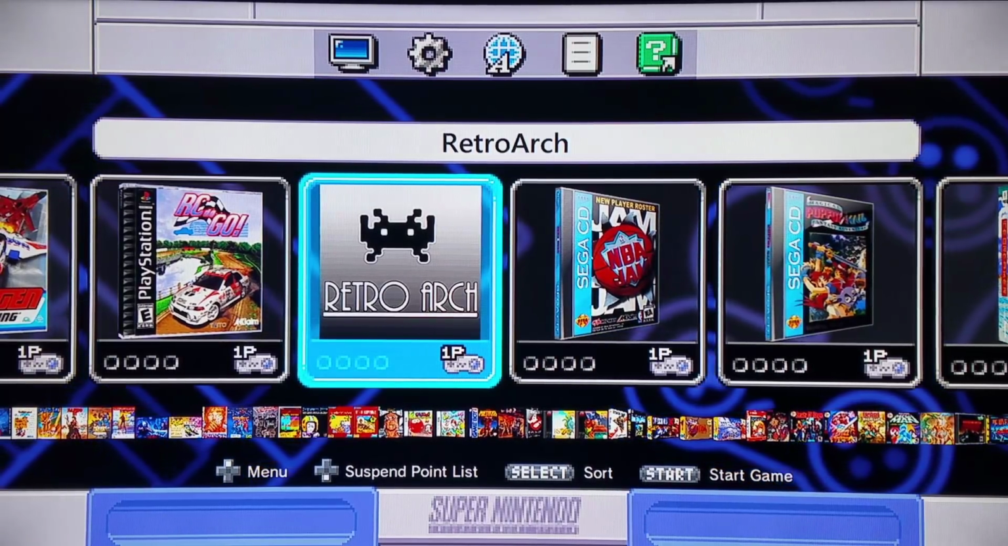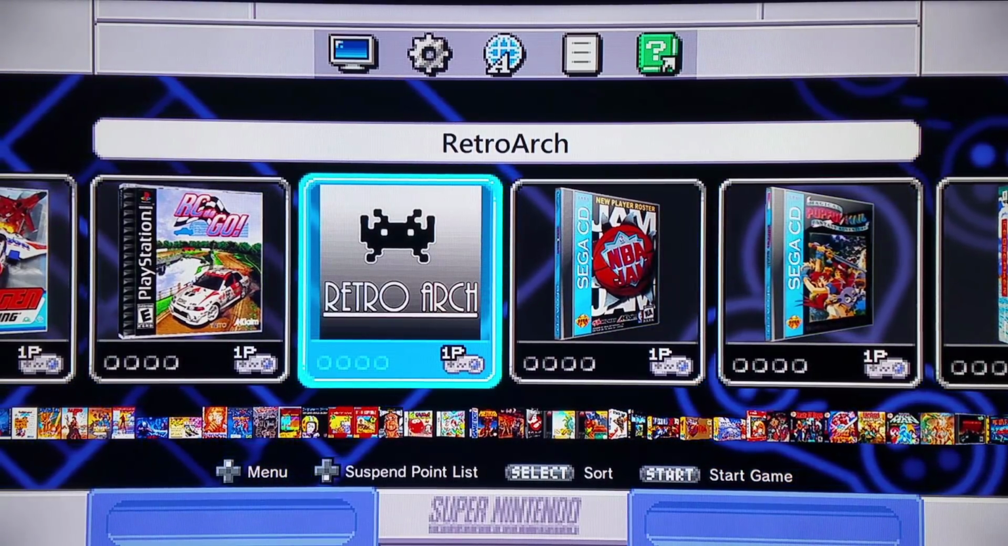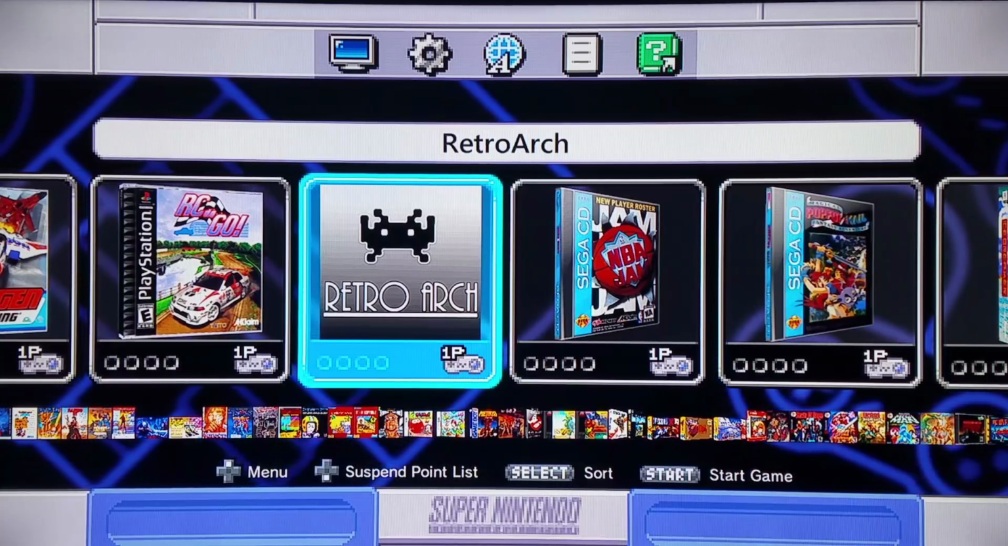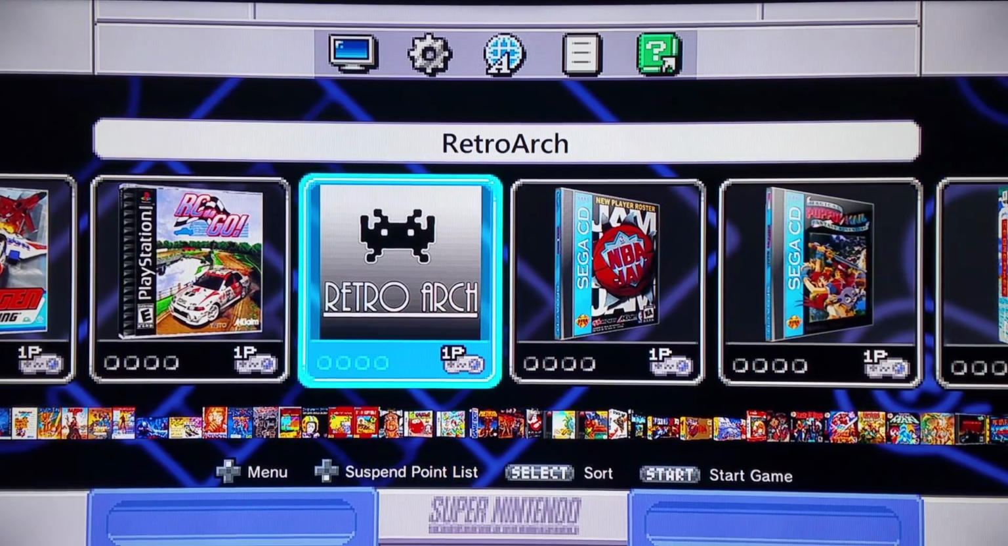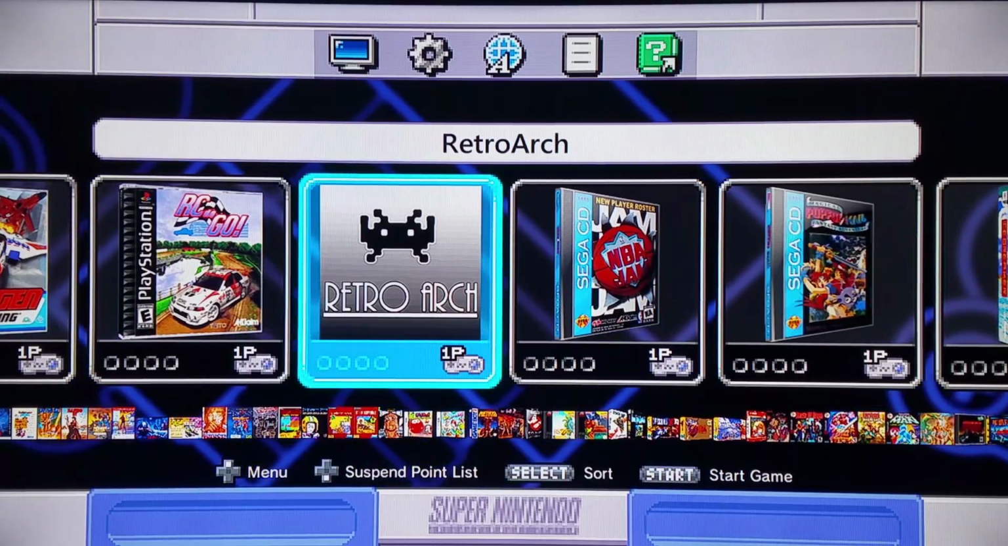Hello everyone, we're going to get into a very simple thing called disk swapping. You're going to need this for more than a few of these cores like Sega CD, PlayStation 1, and so on. Right now I'm going to open up the RetroArch icon from the main user interface.